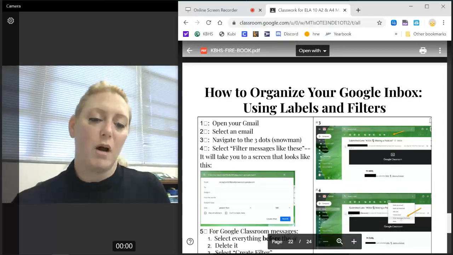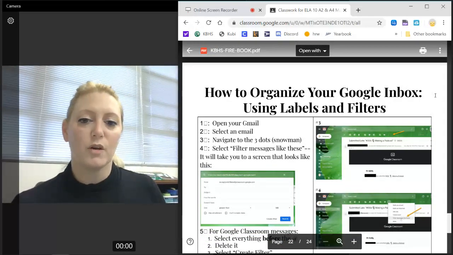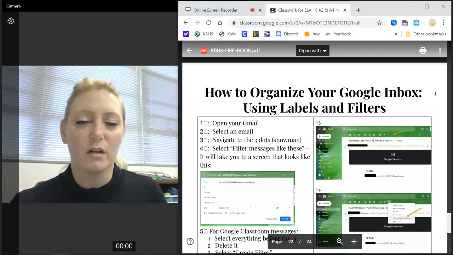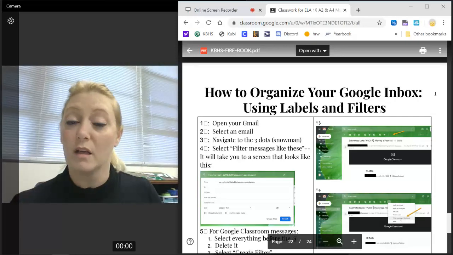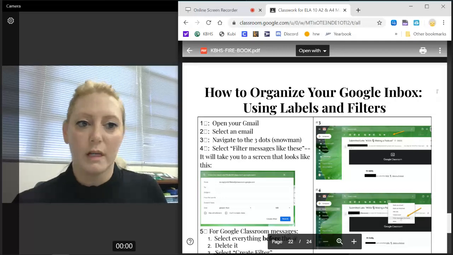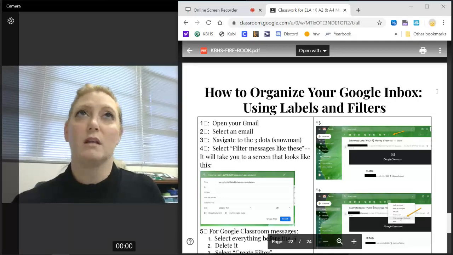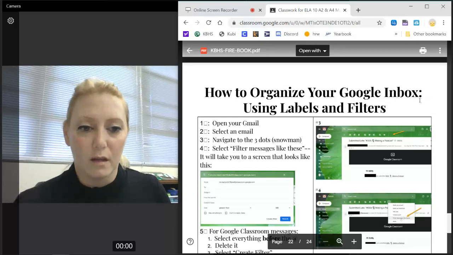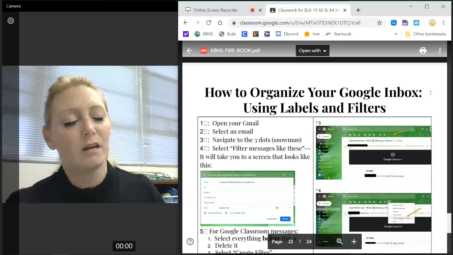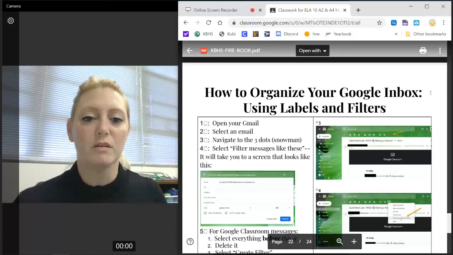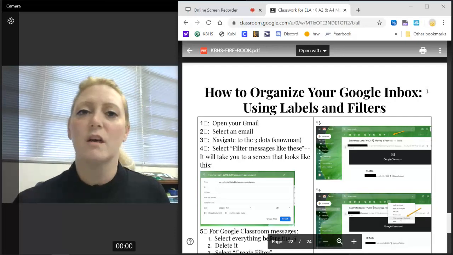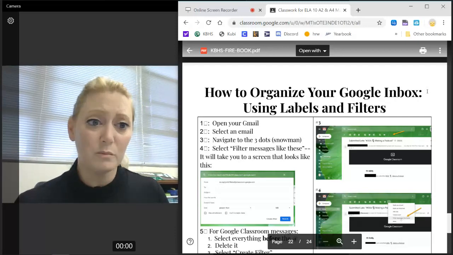Organizing your Google inbox. Mrs. Lumberg put this together for you because I know with the distance learning and the remote learning, there's going to be a lot. There's going to be a lot of emails. There's going to be a lot of notifications. It's going to be rough. We're going to get through it, and it's going to make you amazingly better for it. Here are some helpful tips on how to organize your Google inbox using filters, using labels, getting yourself organized, making sure that you're set to go.